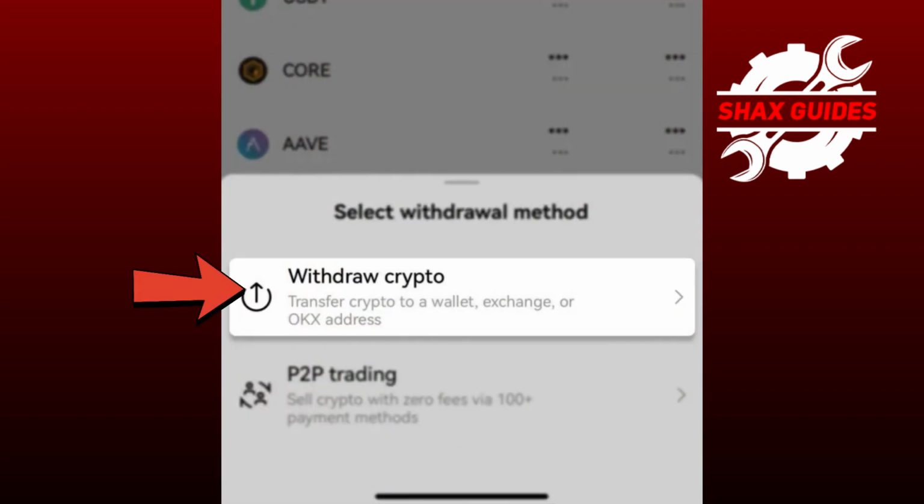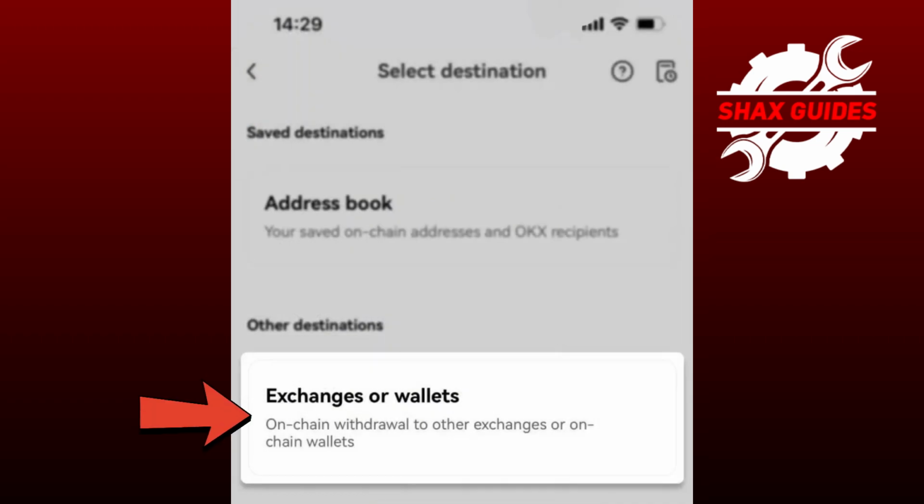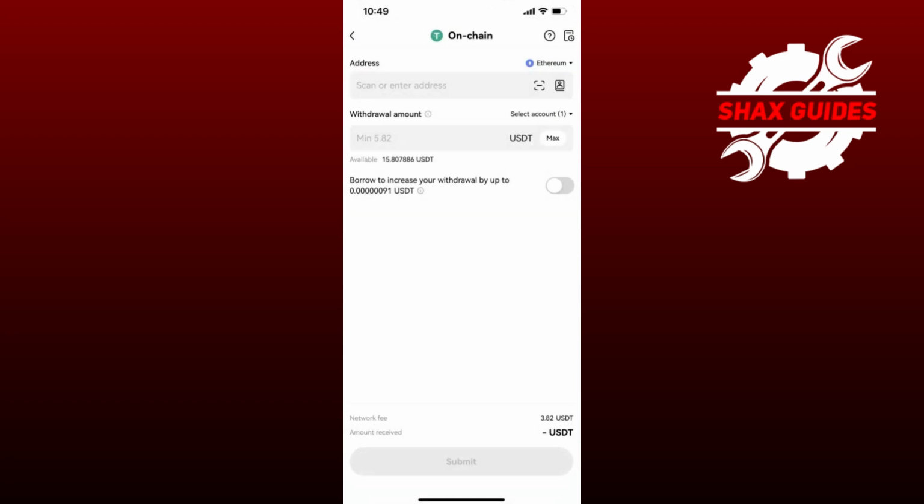Next, select Withdraw Crypto followed by Chain Transfer. For the withdrawal method, choose Crypto via network to a wallet or exchange. Paste the Binance deposit address you copied into the address field. Double-check that the selected network matches the one chosen on Binance.